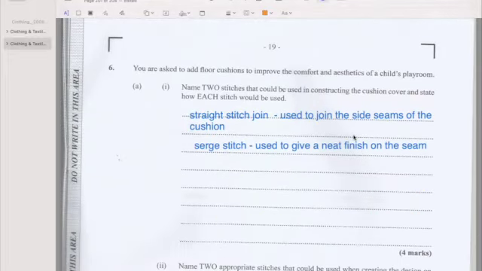You're asked to add floor cushions to improve the comfort and aesthetic of a child's playground. Name two stitches that could be used in constructing the cushion cover and how each could be used. One, you could use a straight stitch or a straight stitch join. So you use it to join two seams of the cushion.